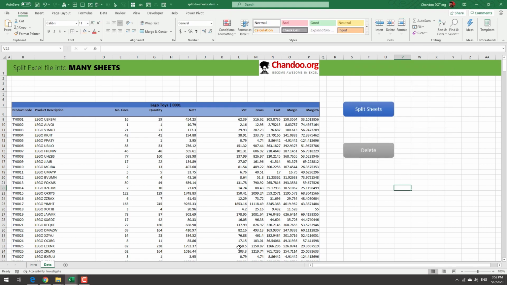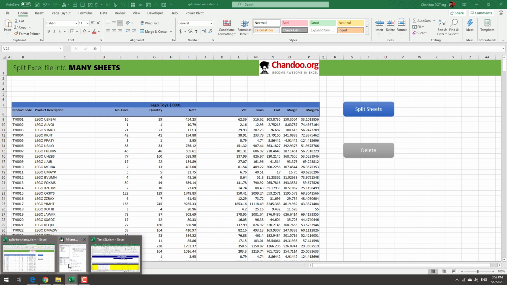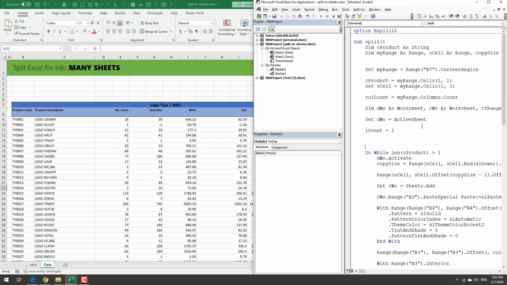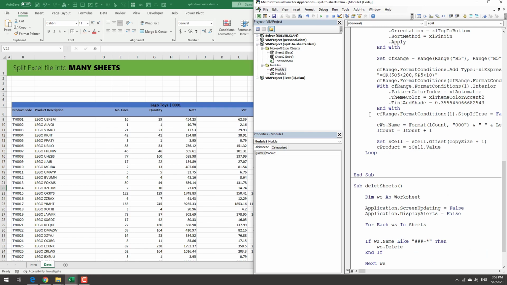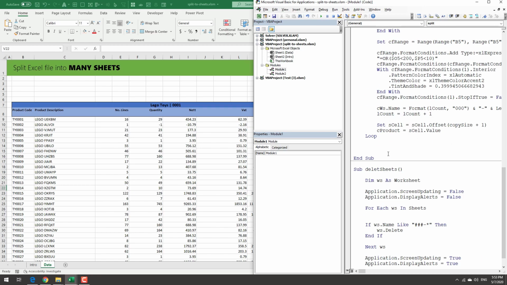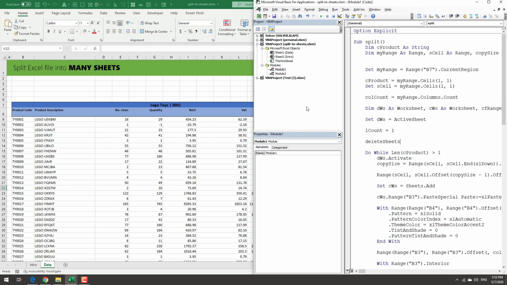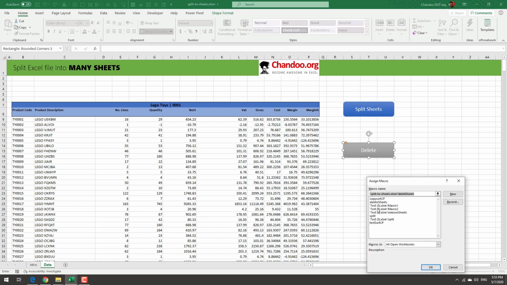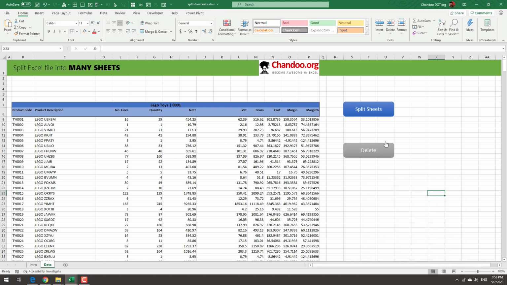Okay, so both of these are there. Because we have a delete sheet, whenever you are splitting, it's a good idea to first delete things that are already being split. So you can add a delete step at the start of splitting, which will be before we begin the loop. DeleteSheets. What is it called? DeleteSheets. Did I spell it? Oh, needs to be Delete, not Delete. Okay. And assign macro DeleteSheets.